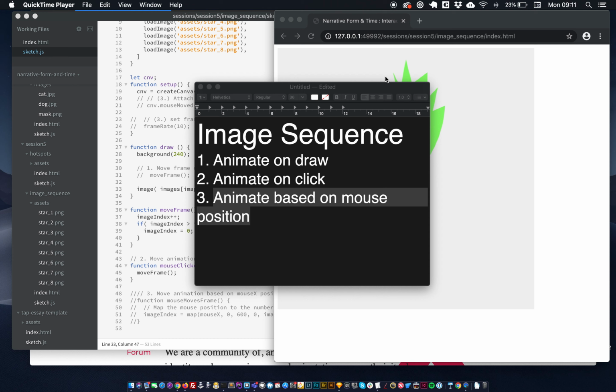Hi guys, welcome to video 3 on image sequence. In the previous two videos we saw that we could animate an image sequence inside the draw function. Then we animated it based on click, so every time we clicked it moved the frame forward, and now in this video we're going to animate it based on the mouse position.